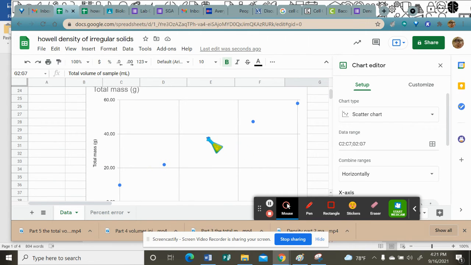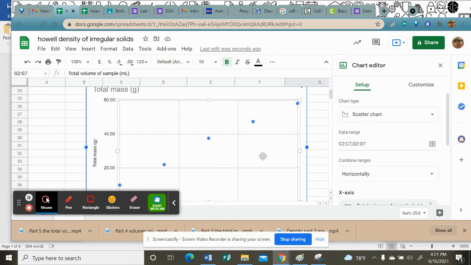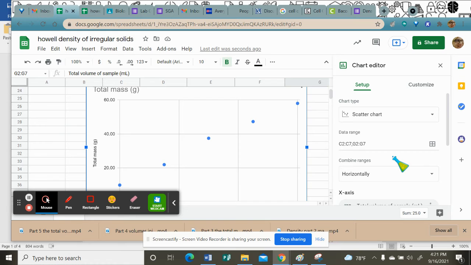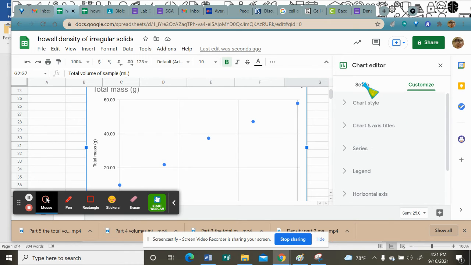At this point, I need to look at my data as a trend. So I'm going to put a trend line on there. And what that's going to do is tell me what the trend is. It's going to give me basically the overall average of everything.